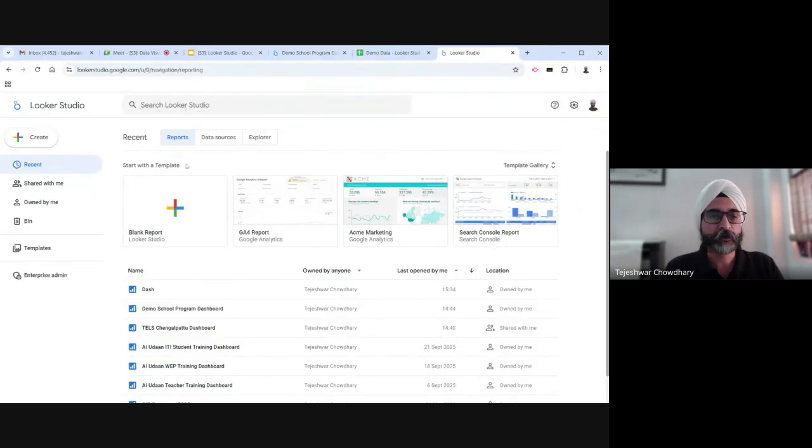So now that we are back on the Looker Studio dashboard, how about we click on create first? And the place you're going to start is a data source. The first thing we're going to do is click on data source.